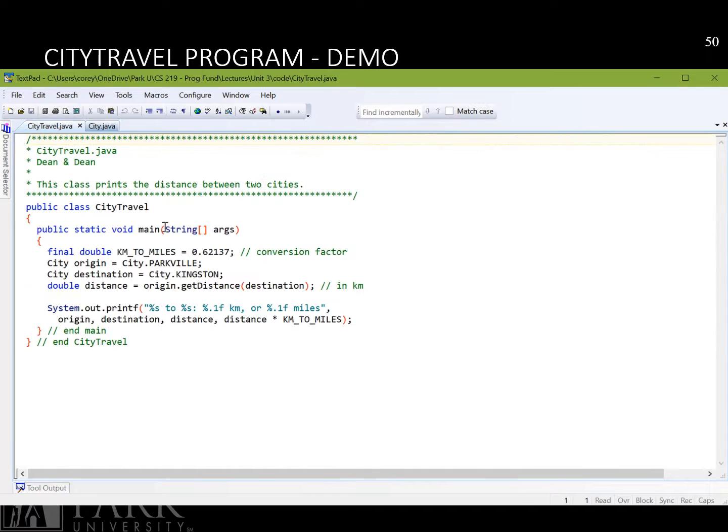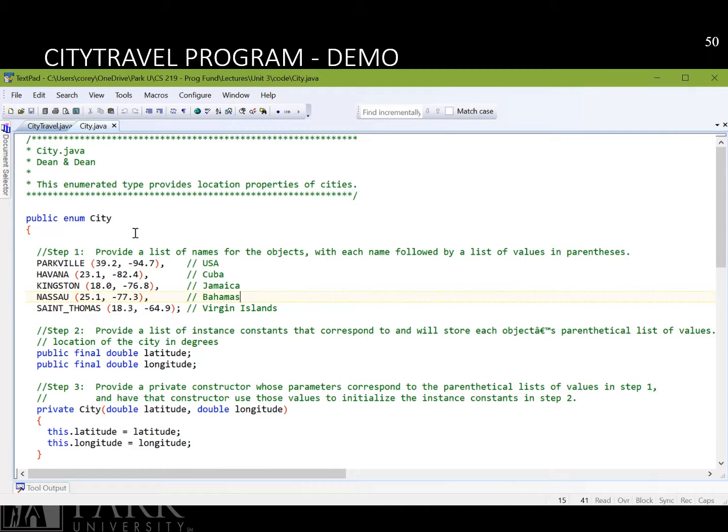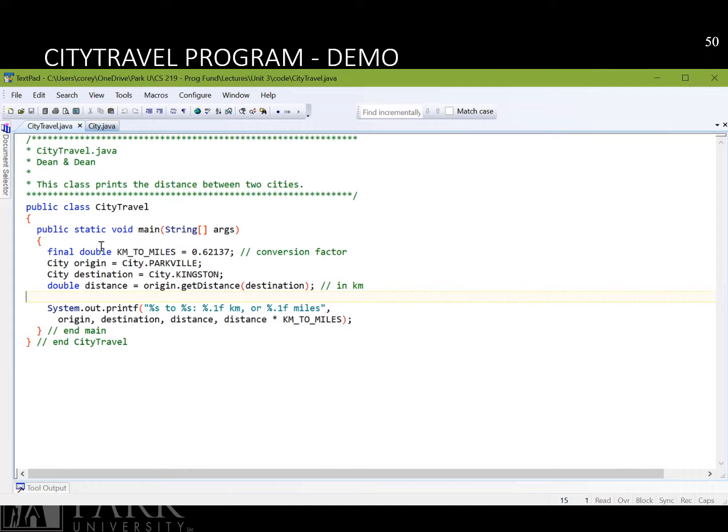But here is our driver program that's going to actually use our driven class, right? Our enumerated type. And of course, you can see that this isn't very long at all. We have a final double, which is a conversion factor that converts kilometers to miles. We have an origin city, which we are calling Parkville because that's where the Park University campus is. And then we have a destination city of Kingston. And then we are going to call get distance to the destination on our origin object.